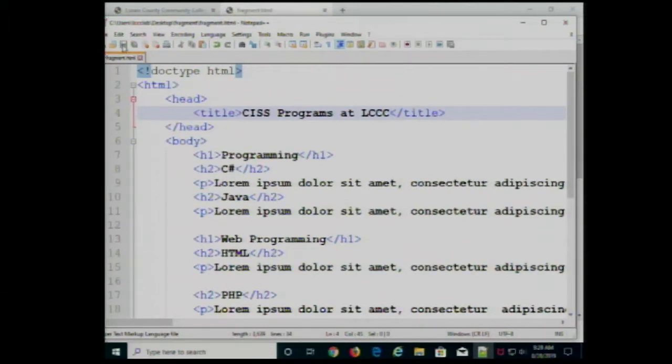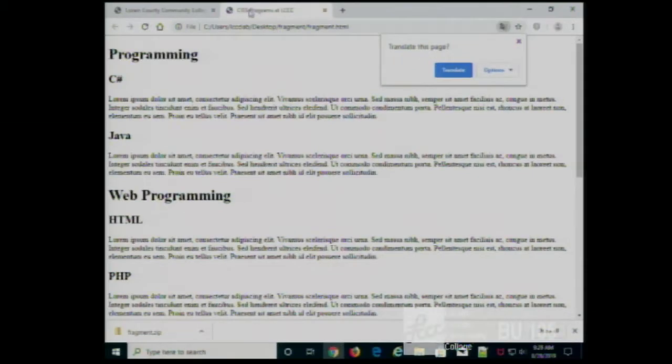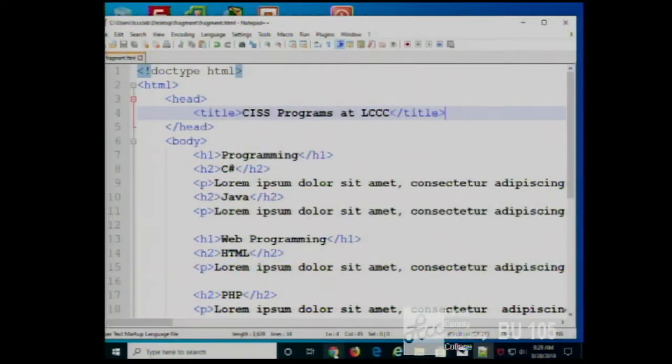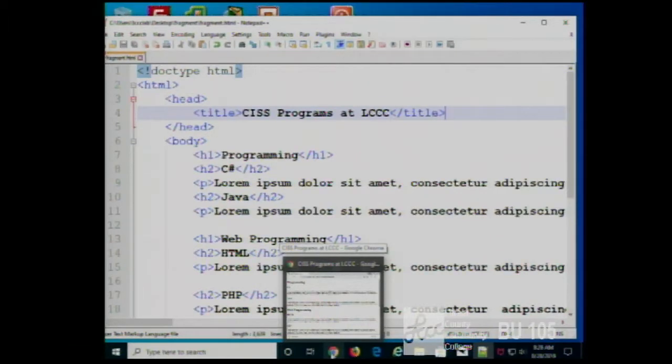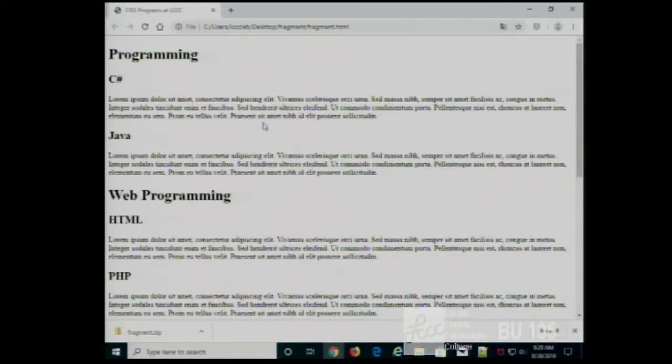Let's look at where the title goes. The title goes up here on the tab. So if you minimize this and go and look at it, whoops, notice that the title pops up on the tab. Don't confuse a title with a heading, all right? The heading, the H1, appears in the body. The title appears on the tab, all right? And it's good to have both, right? Putting the title on there allows people, when they have a bunch of tabs open, to see what's in each tab.